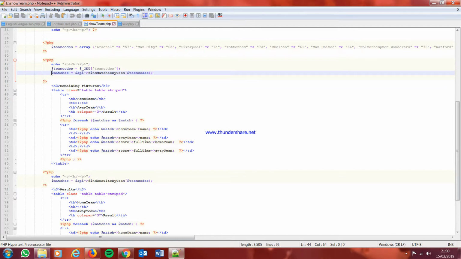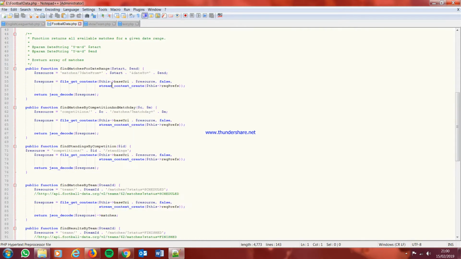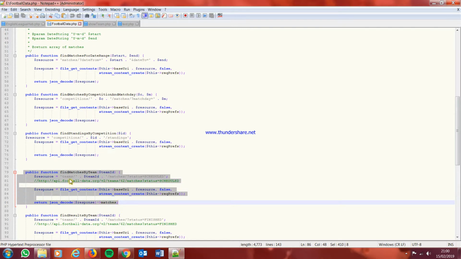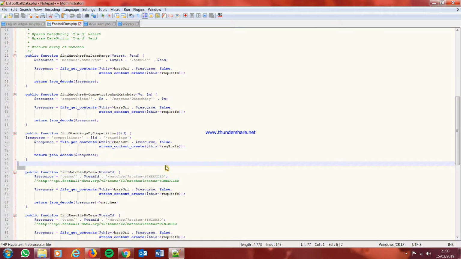So basically the parameter is passed to this here, to define matches by team, and this find matches by team is defined here, where this is a function that finds all of the matches for the particular team going by their team ID. And this is just feeding off the API. I came up with this function and it has worked a treat.